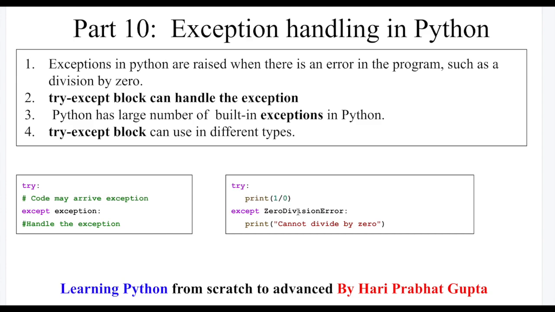Some inbuilt exceptions are already there in Python. So how can we use them? We have the try and except block. Here in except, you can write whichever exception applies in that case. Many inbuilt exceptions are there, and we will see them one by one. First, let us try to understand this program.